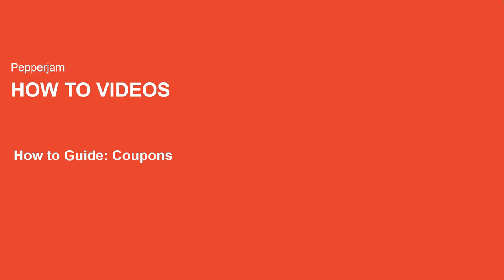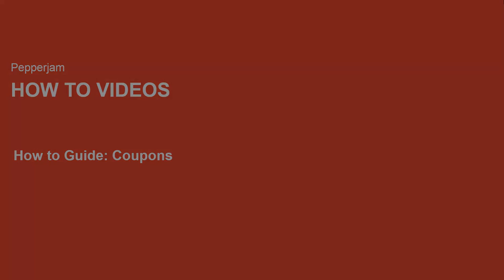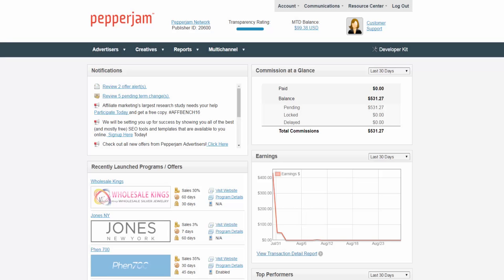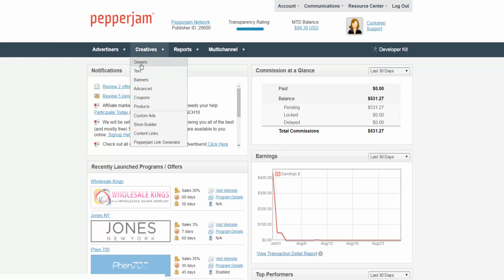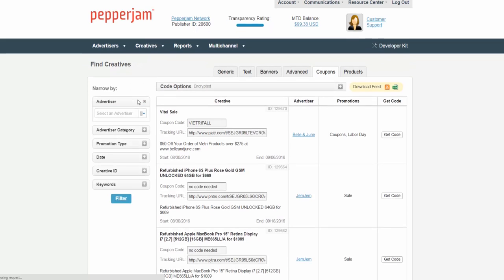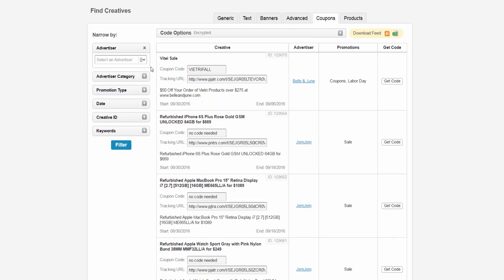My name is Melanie Quintanilla, and I'll be showing you how you can find coupons from advertisers. Once you're logged into your publisher account, you can see the Creatives tab in the navy blue header. Hover your mouse over this tab and click on Coupons. This will show you all of the coupons from advertisers you are partnered with.